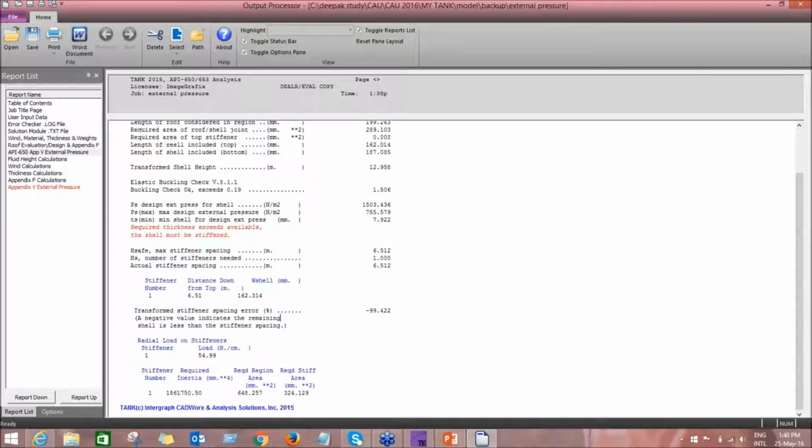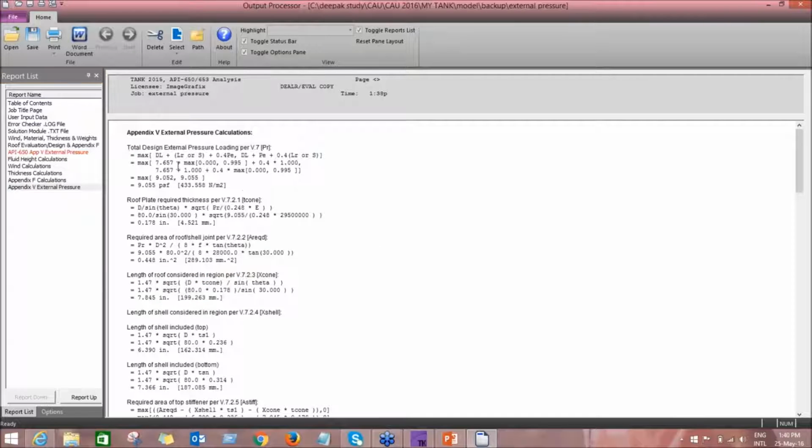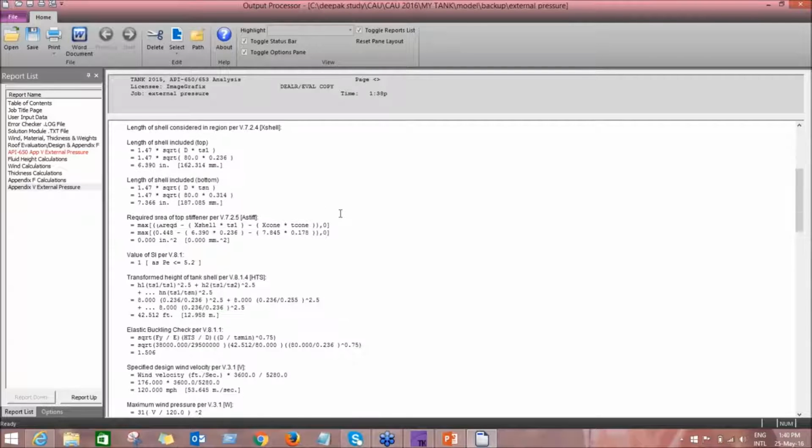If you want to see the formula-based detailed calculation, how the thickness is calculated and how the stiffener ring value is calculated, you need to go to the detailed calculation, Appendix V, external pressure. This icon is shown separately here. Once you click it, you'll get the formula-based detailed calculation report for the external pressure.